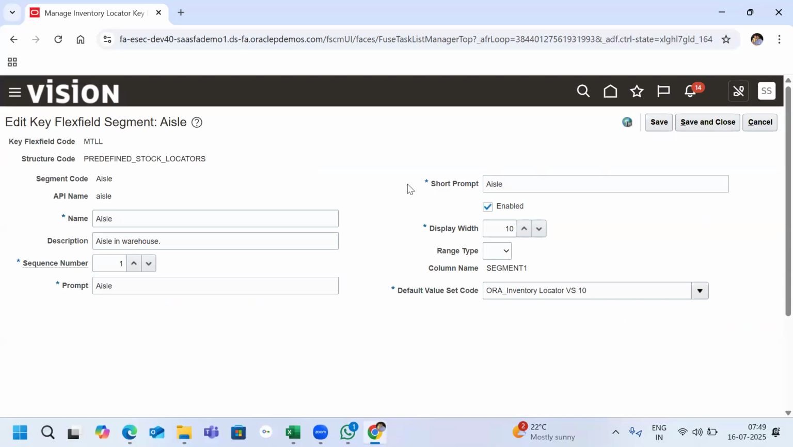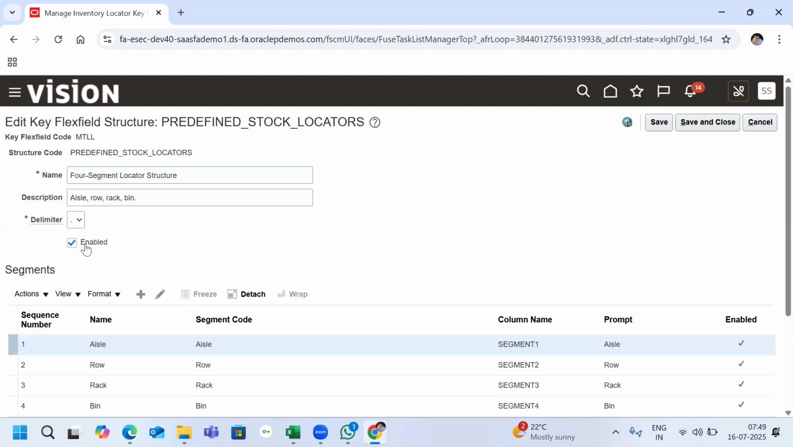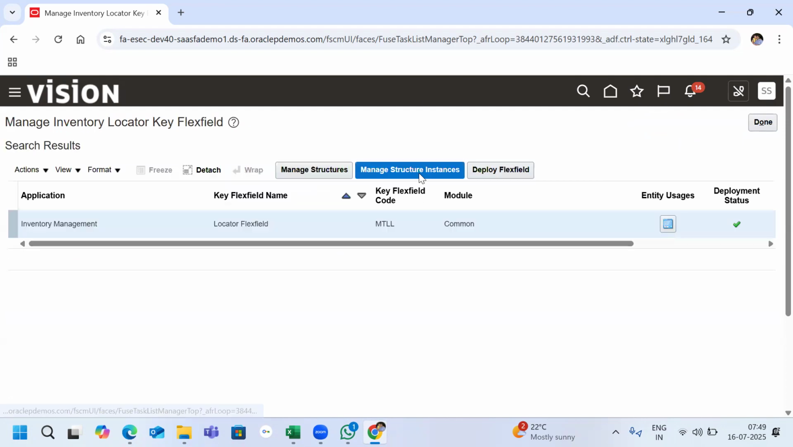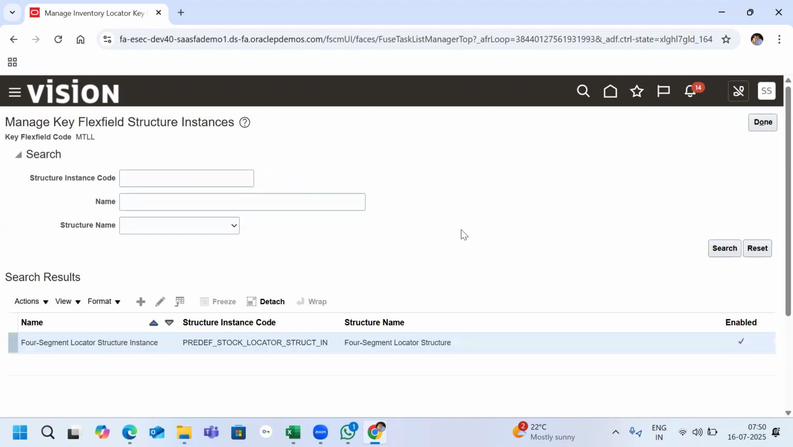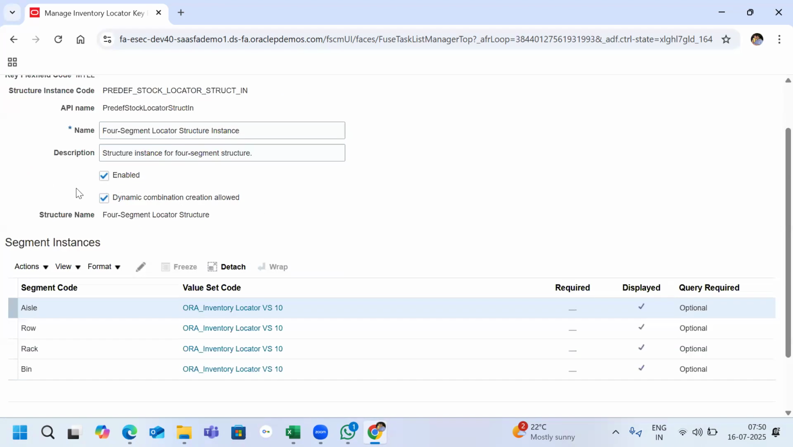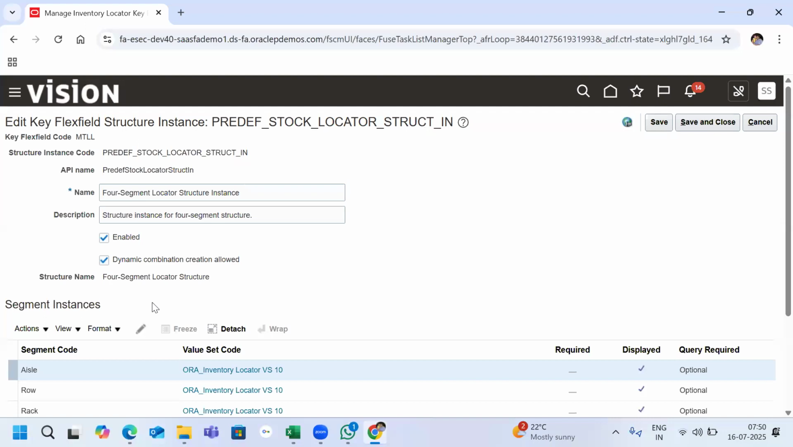Let me edit. You can see here the value sets are this. In this, we can keep values and use them, or we can dynamically create them. If it is not dynamically allowed, you see here it's enabled. If I cancel, we go to manage item structure. We click. See, it is allowed dynamic combination. So we can dynamically pass the values of any of these, and it will create the structure.